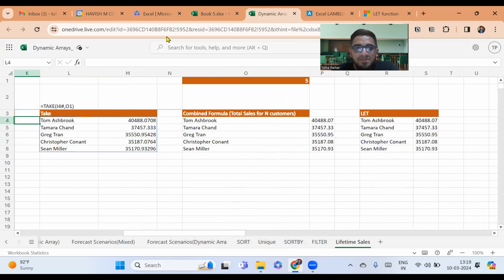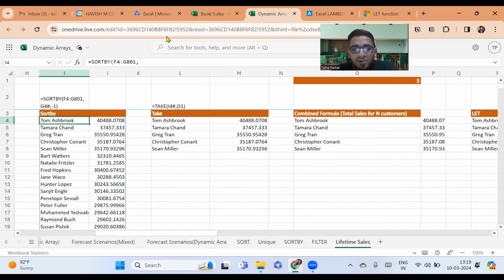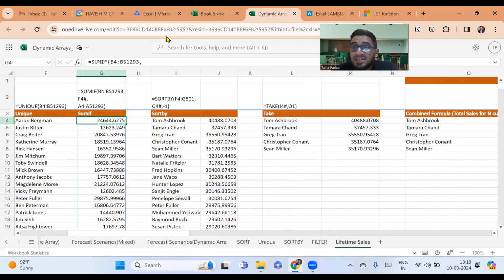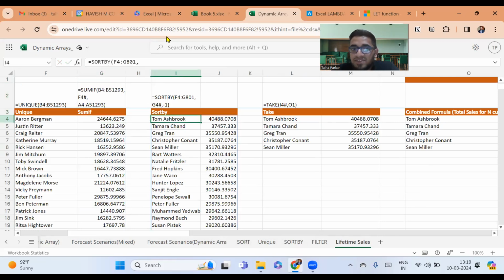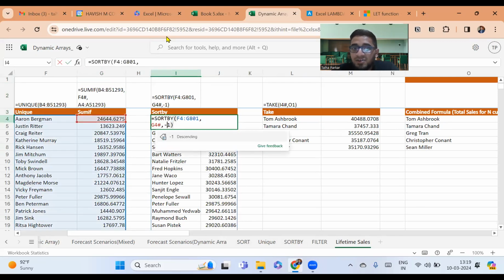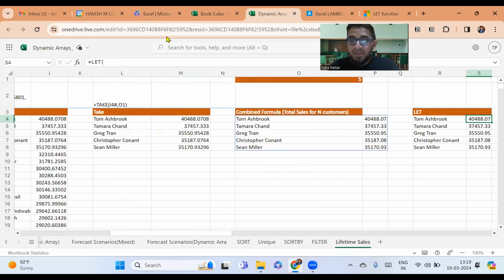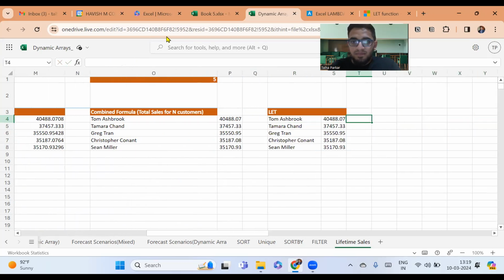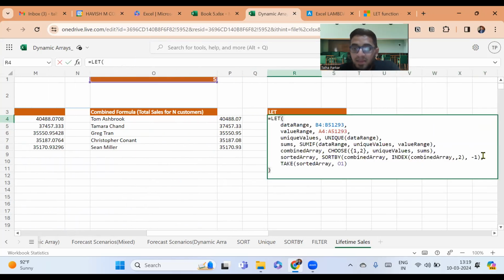If you look here, what did we sort by here? We sorted by G4. What does G4 have? Sales values. And we sorted in a descending order, which is why we used a -1.